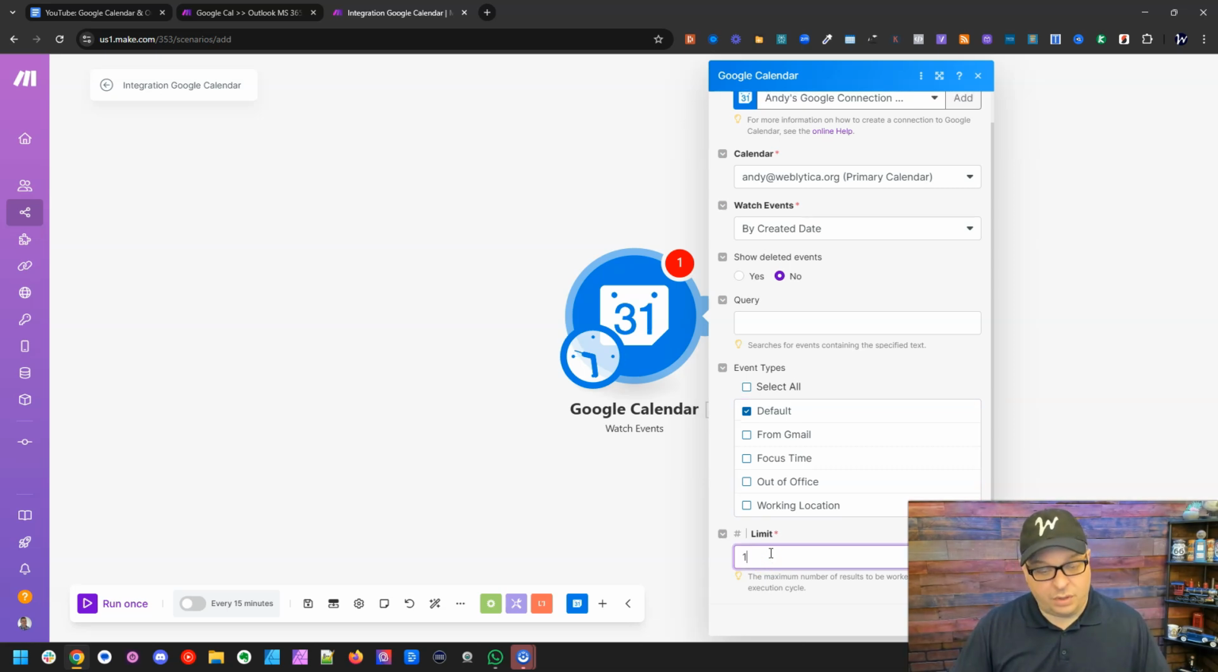actually, the limit, I'm going to do 1, again, just for testing. Once you have this tested and you're ready to turn it on for real, you're going to want to increase this number to 20 or 30 or 8 or whatever makes sense for your use case.